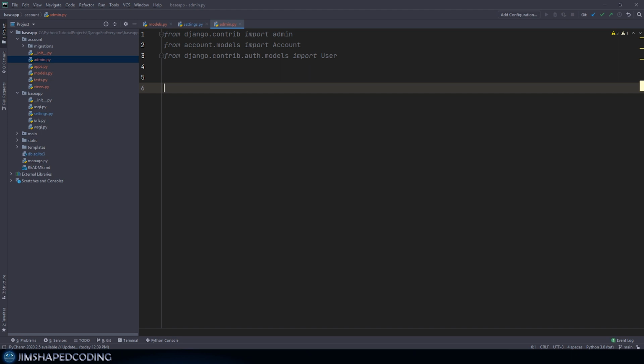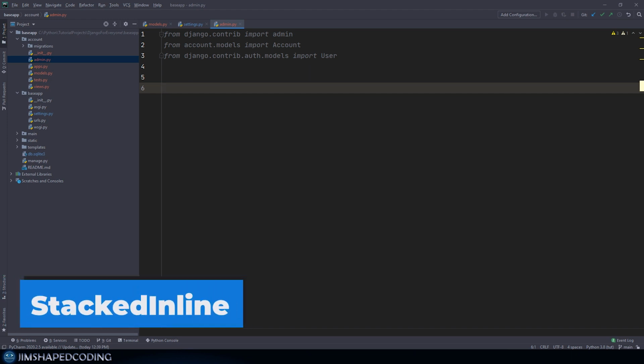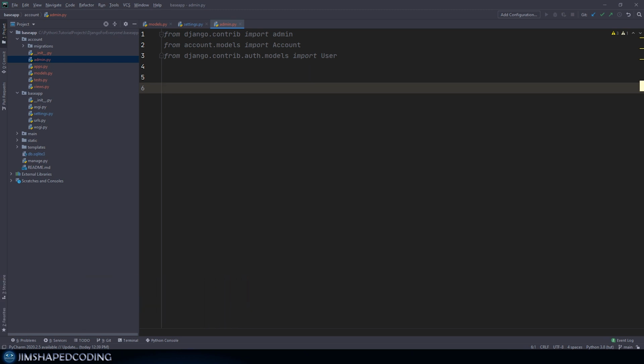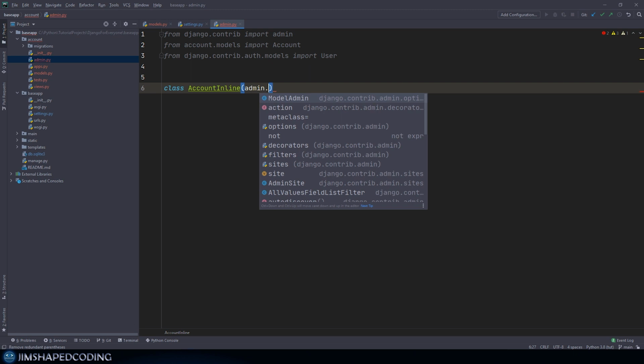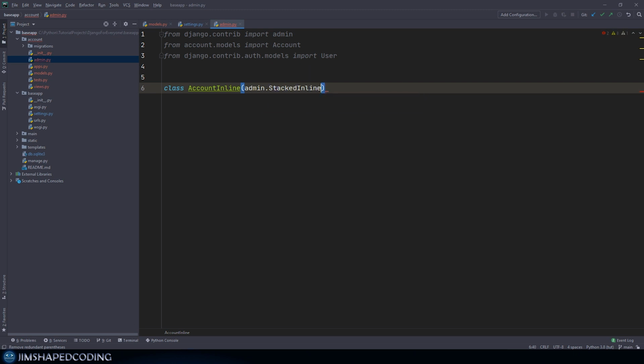Now, in order to do this, Django documentations recommend to create your own class that will inherit from some class that is called stacked inline. So in order to start with that, I'm going to say something like the following. It will be class account inline, and let me actually use inline like that. And this will inherit from admin dot stacked inline.